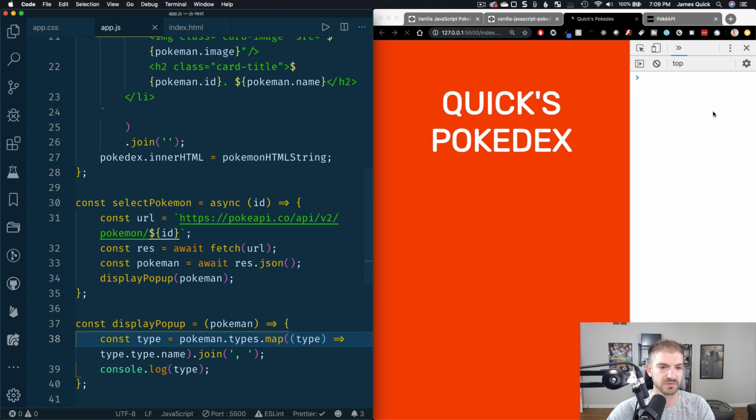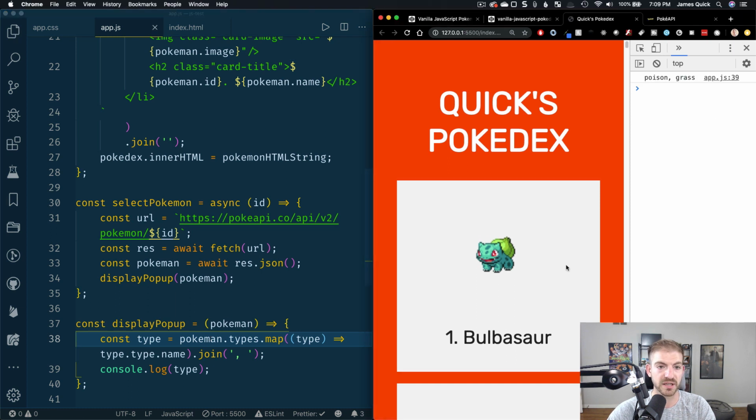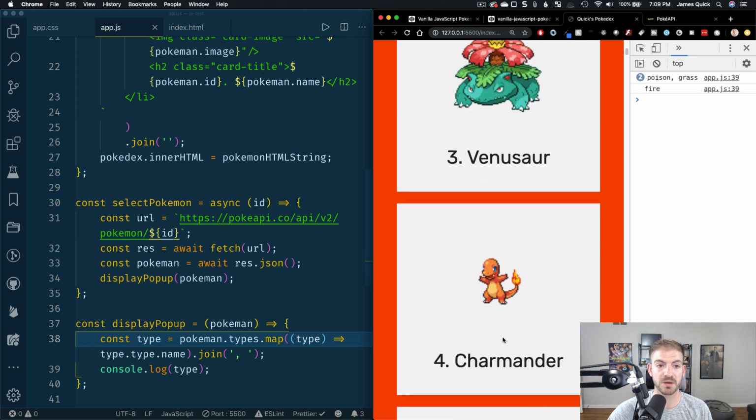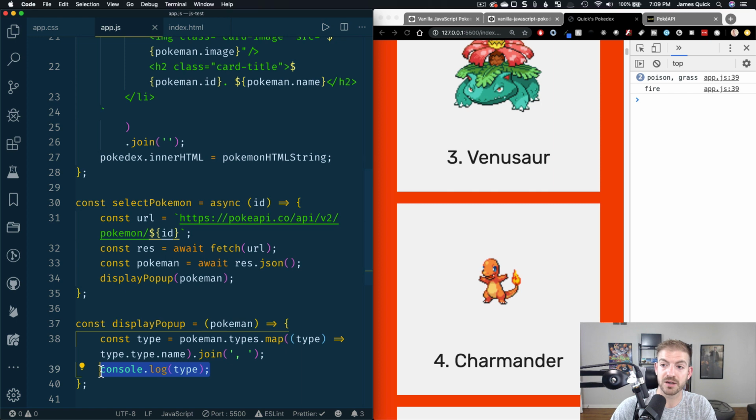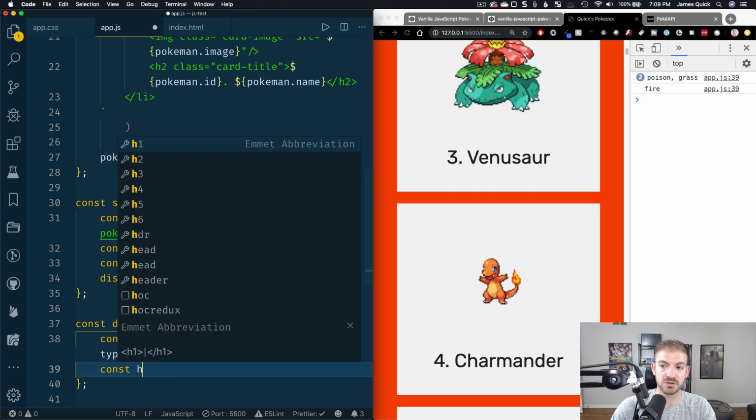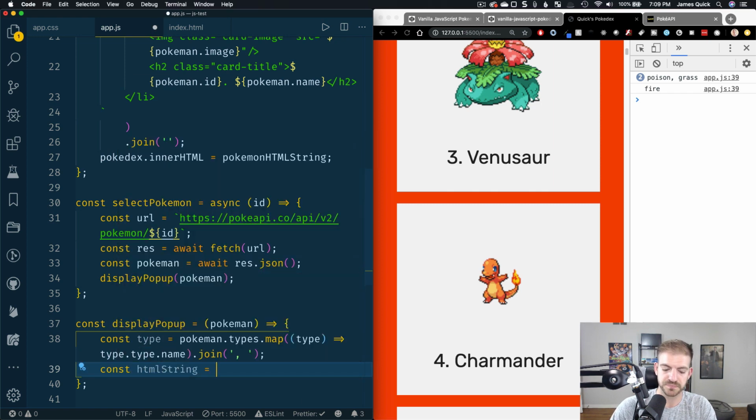Let's get rid of that log. So we should see now, if we click, hopefully we get poison, comma, grass. Same thing for Ivysaur. Charmander is just fire. And so now we've got the type correctly. Now we can start to create our HTML string.